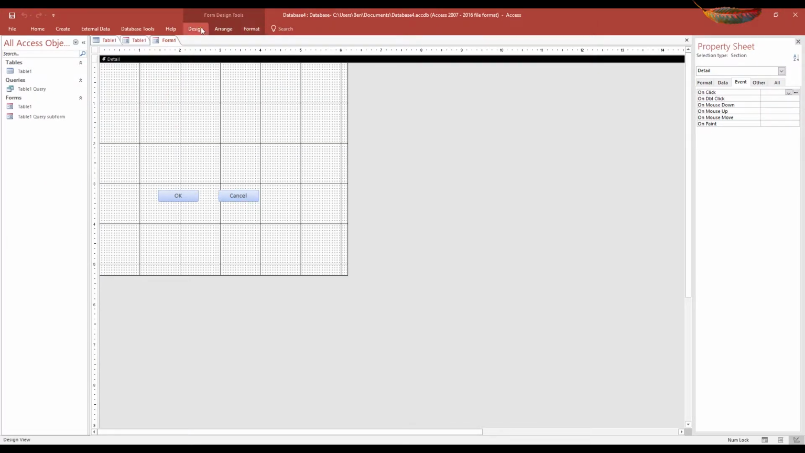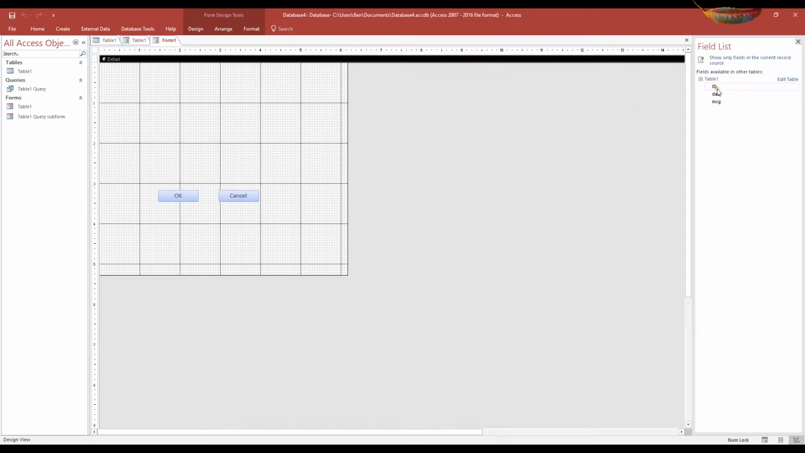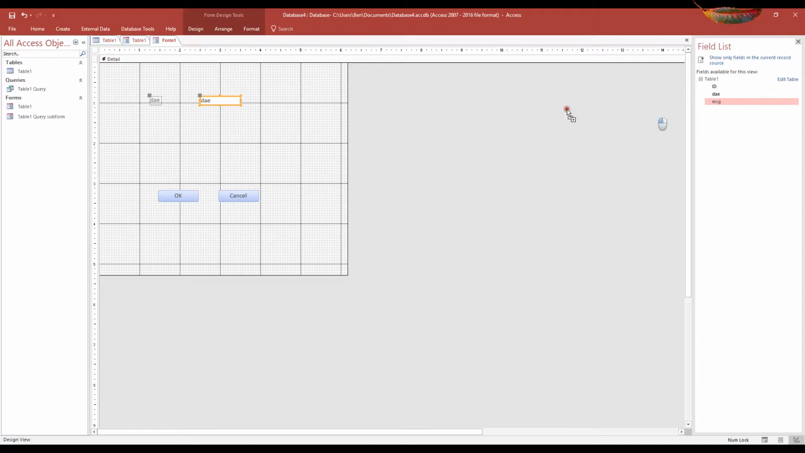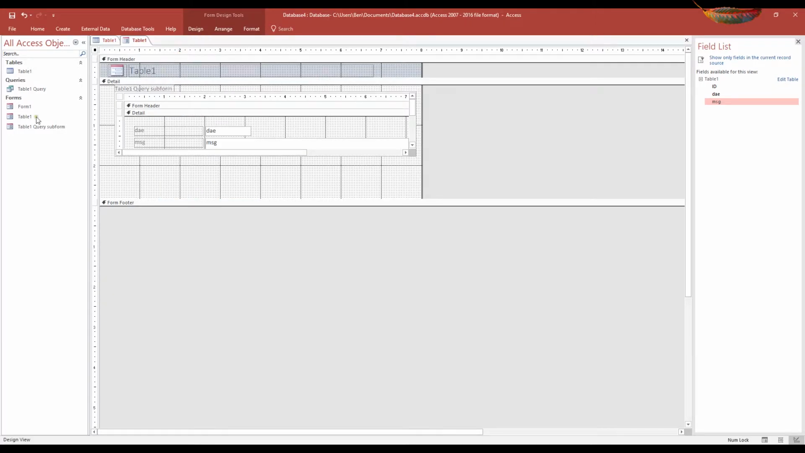Now we'll go into add existing fields. Here's our table we just made. I want the date and I want the message. You can create other little categories to insert into yours, but for simplicity purposes this is what we're going to use. We'll close that. Form 1 I'm going to rename. I actually want that to be an input. Naming structure can become important as your database grows. So we'll save this one.